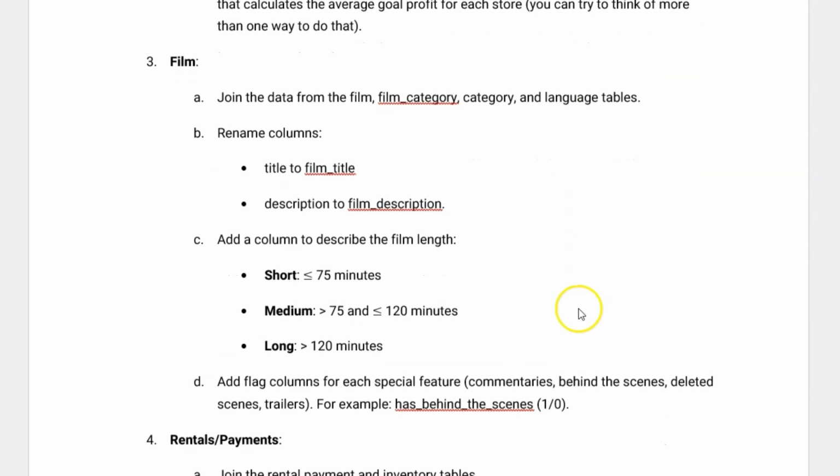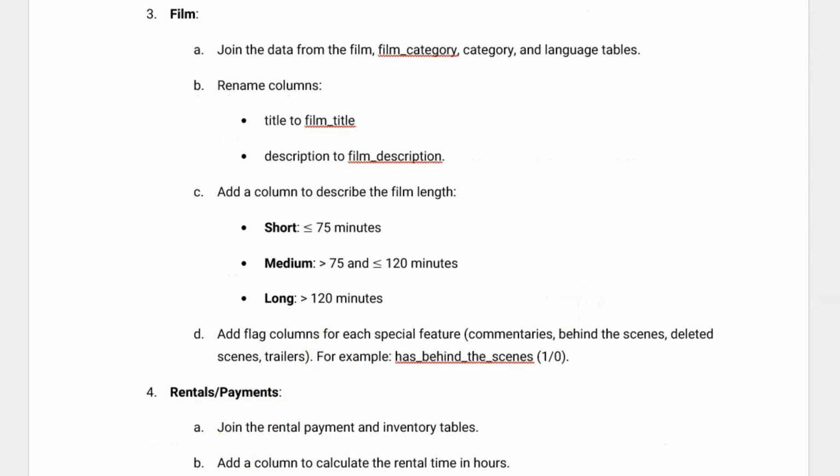For the film, we will have to join the data from the film, category, and language tables. Rename columns, so title has to be film title and description has to be film description. After that, you will have to add a new column with a description of the length of the film, which means if the length of the film is lower than 75 minutes, the description should be short. If the length is between 75 and 120 minutes, it's supposed to be medium, and for longer movies, the description is supposed to be long.